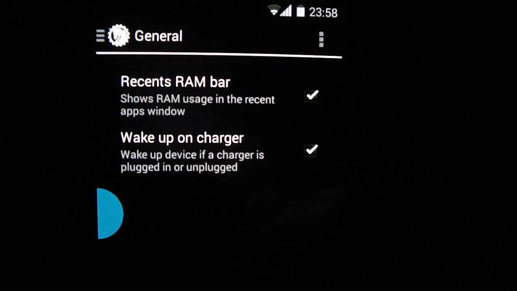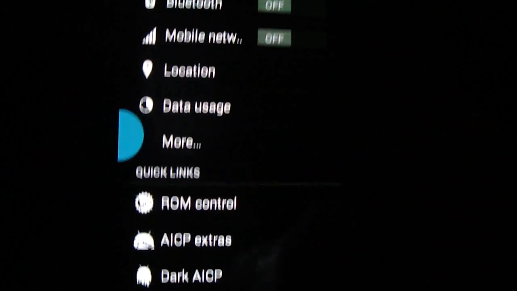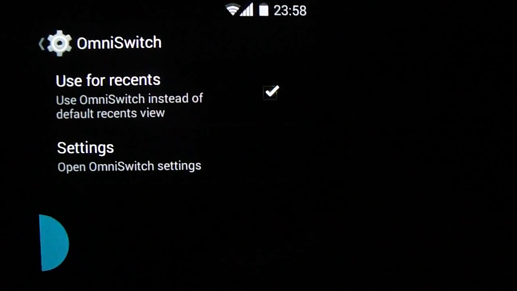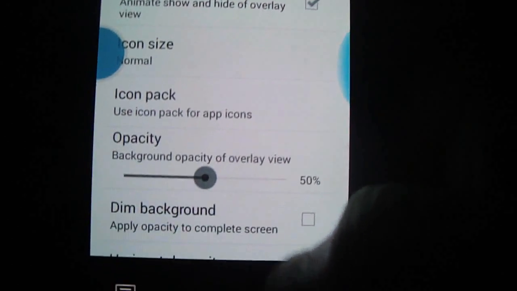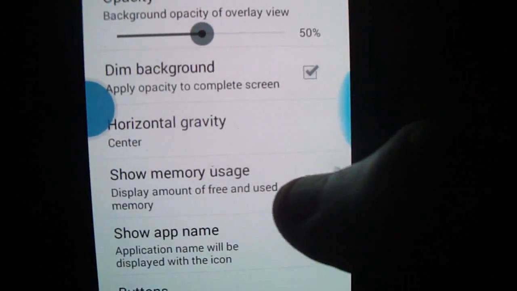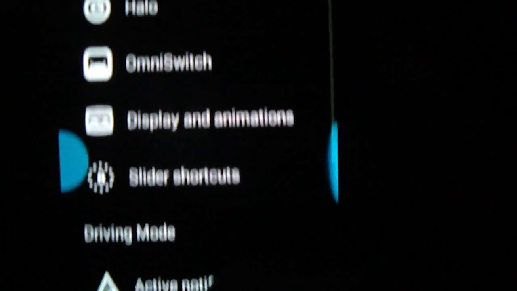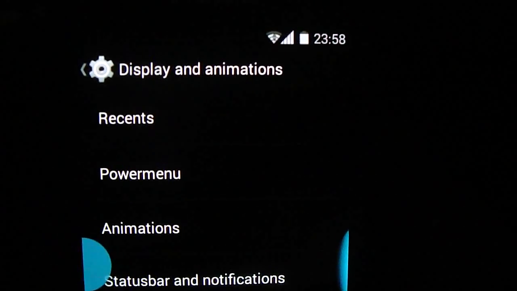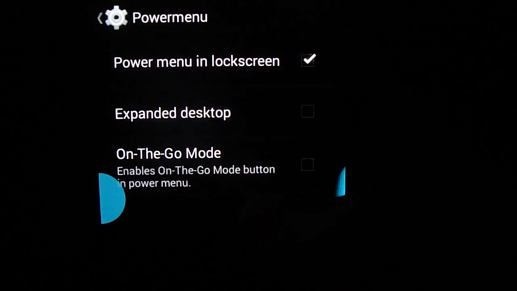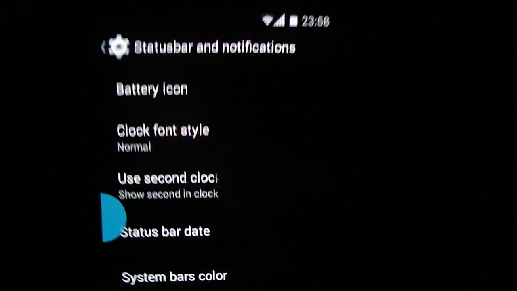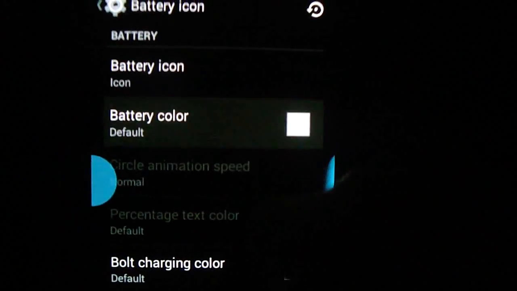As you see, you have many options. Here you have the AICP extras with ALO, Omni switch. See? Here. You have display and animations. See, power menu also on the go mode, status bar. You can change all here the color.